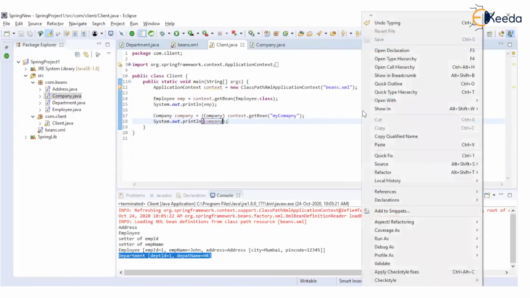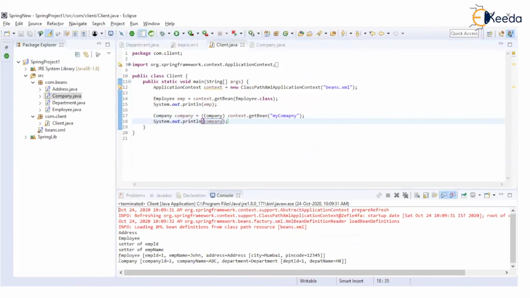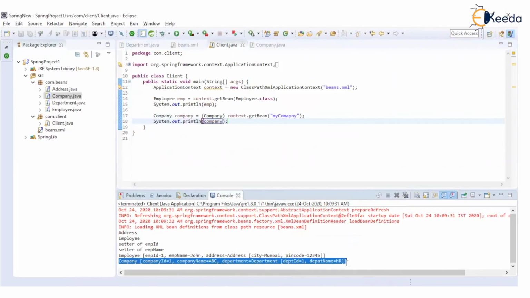So now whenever we execute this code, we will be able to see that this company object is mapped and the department is set to this particular company object. So this is how constructor injection is implemented for primitives, string-based values, and the objects which are already mapped in this beans configuration file. Thank you.